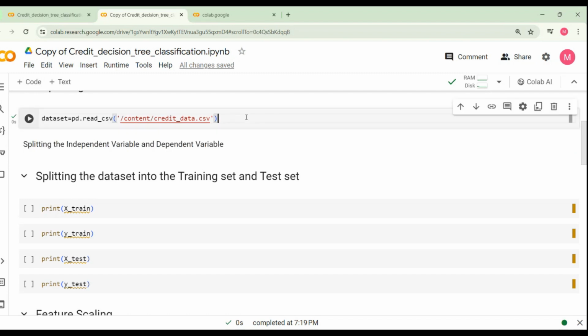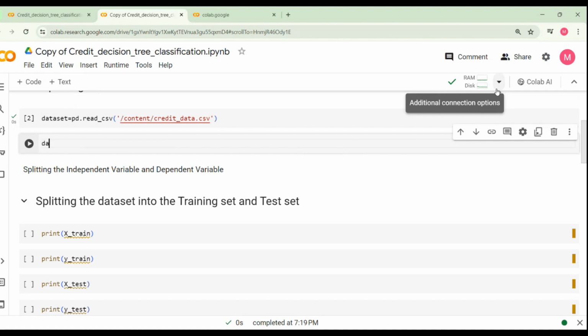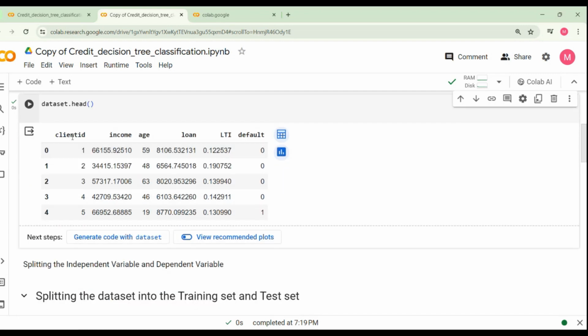The next step is if you want to see any function, the head, tail, how many data points are there, we can see dataset dot head. You see we have 5 columns. What are the columns? Just see this one. First one is client ID. The second one is income. Third one is age. Fourth column is loan. And this one is LTI. And this one is default.